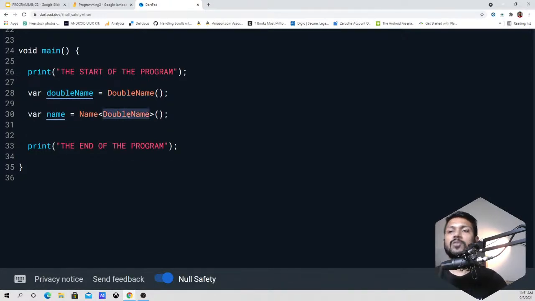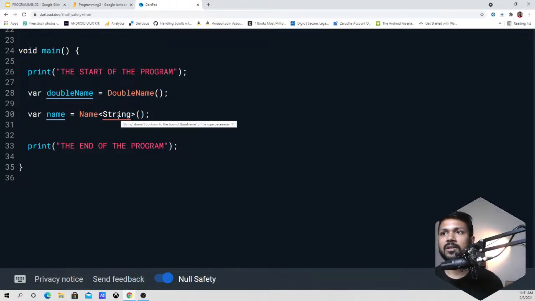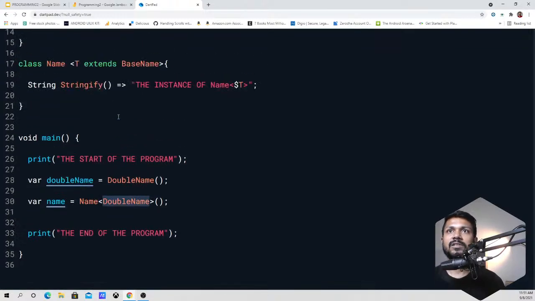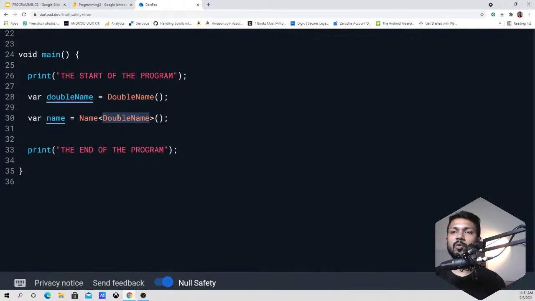Instead of giving our user defined class here, we'll pass a string here. It will automatically throw an error. It will say that string doesn't conform to the bound base name of type parameter T. So the static compilation is fast enough to understand that you are not actually adhering to the rules that you have set for your class, which is the class right here. So what does it improve now? What is the use of doing this whole thing?